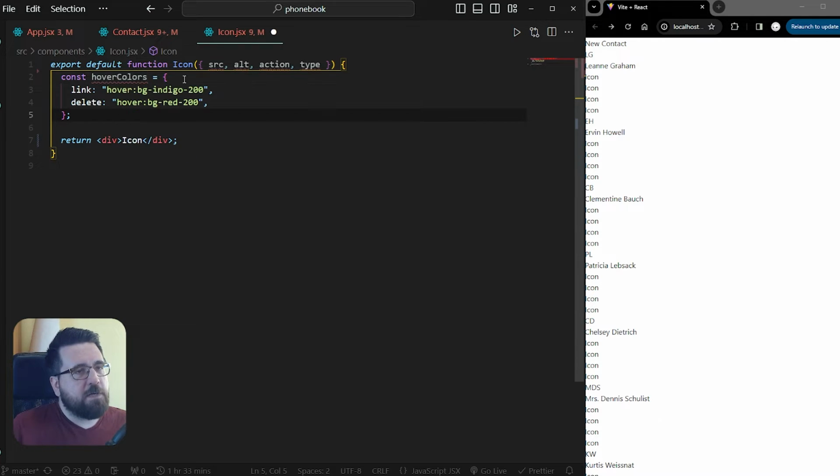So const hoverColors is going to have a value for link and a value for delete. So the delete button or delete icon is going to have this color, bg-red-200, when we hover it, and all of the others are going to be links, and they're going to have indigo-200 color.